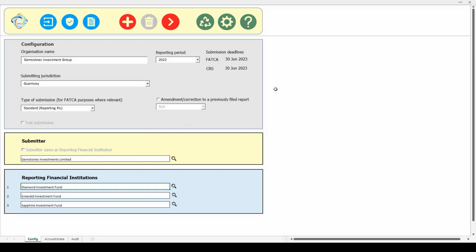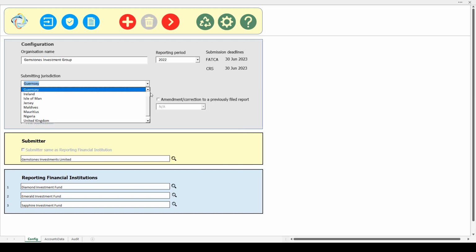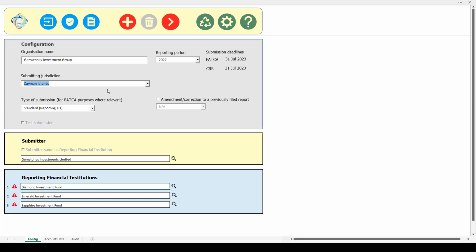If you're familiar with the template from previous versions, this will look quite familiar. You see we've got all of the fields that we've had before. What we've done here behind the scenes was we've rewritten a lot of the code so it works much more quickly and more responsive. For example, if I were to change the submitting jurisdiction, everything updates almost instantaneously, whereas previously there might have been a slight delay. Everything on this screen is now updating straight away.